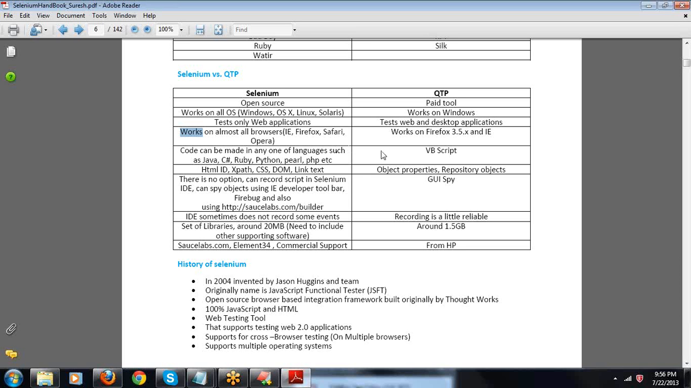Now we come to the actual things we need to discuss: what is meant by HTML, ID, XPath, CSS, DOM, and link text. What exactly do ID and XPath mean?